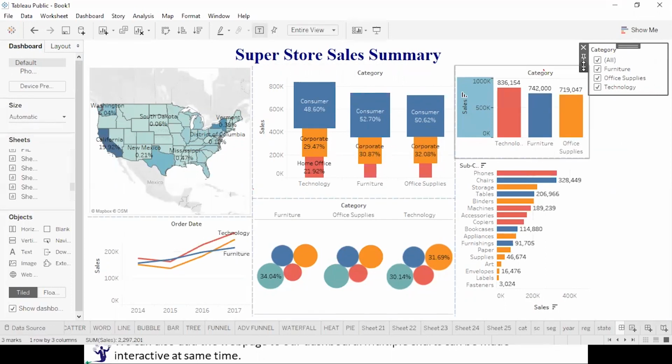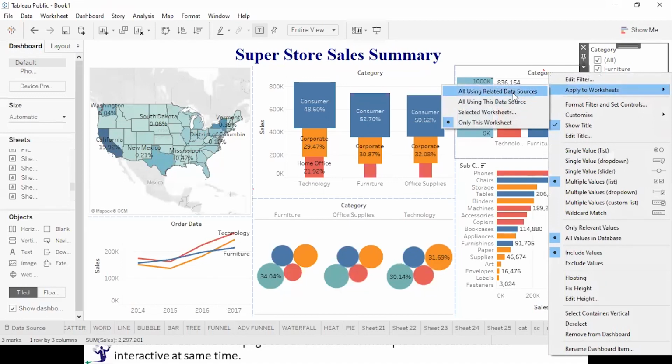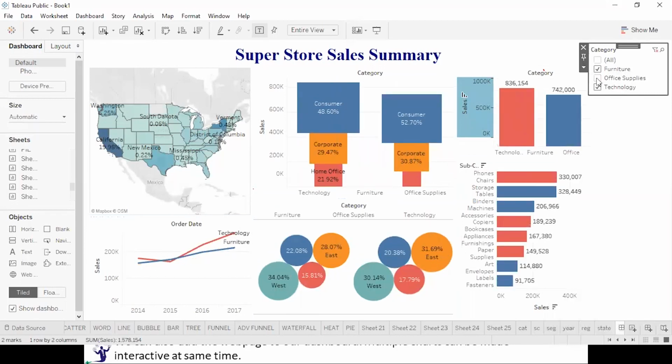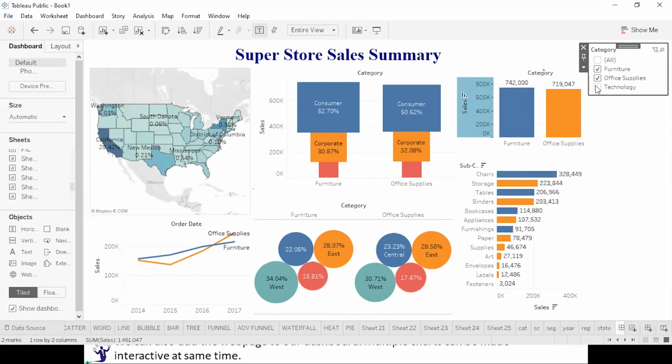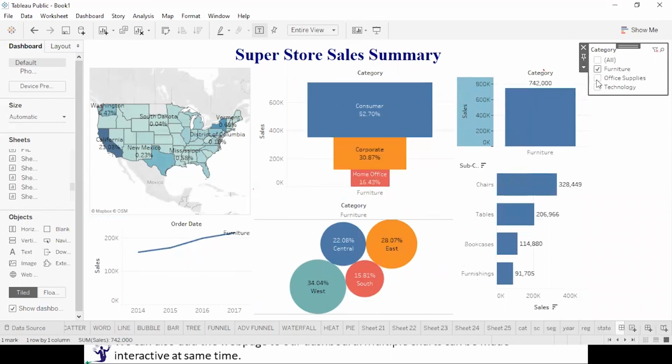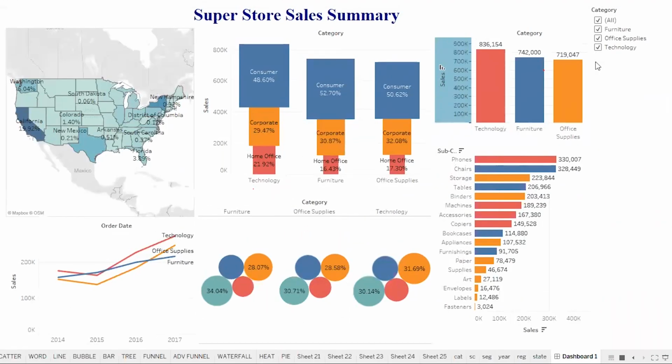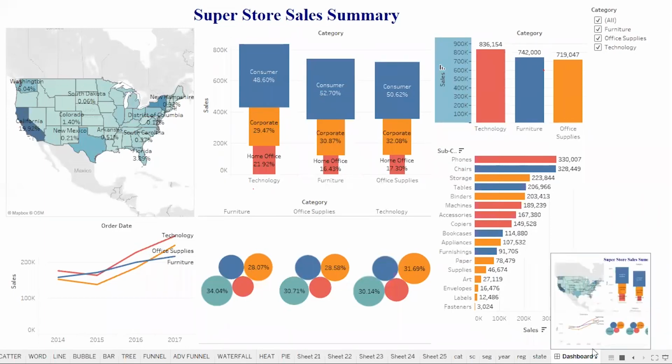let us take this, and there's an option of apply to worksheets, all using this data source. Now you remove office supplies, you remove technology. It is impacting all the visuals. Right? Now, you will see that because of this filter, my space is getting wasted. Here we have to manage the space more effectively because we have limited space for multiple visuals.